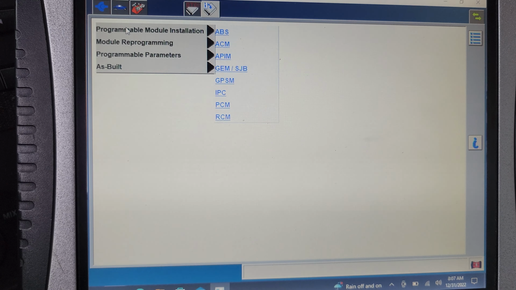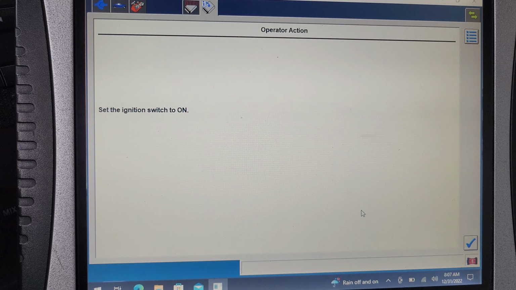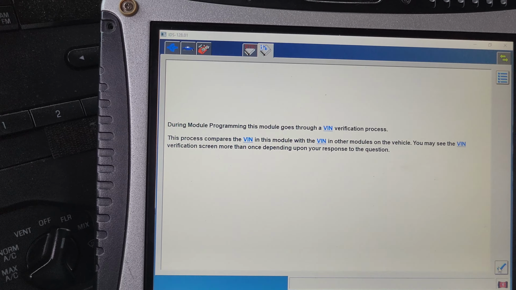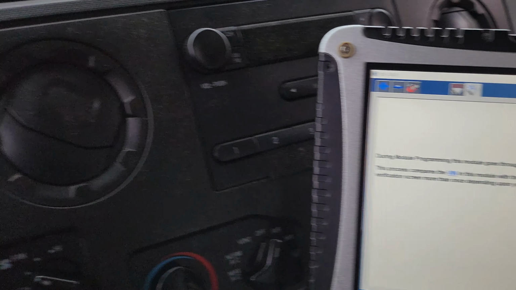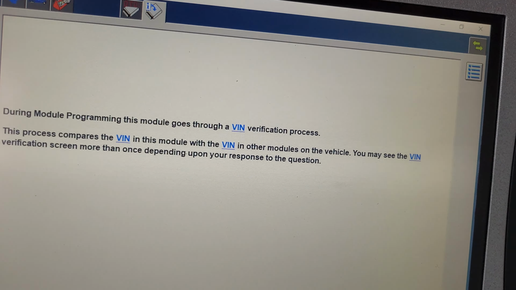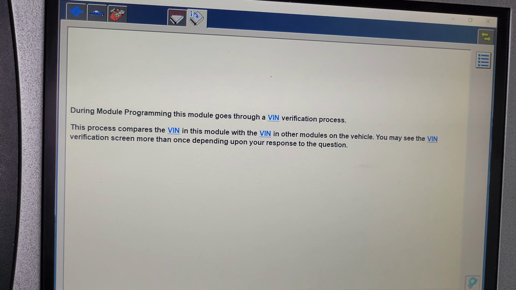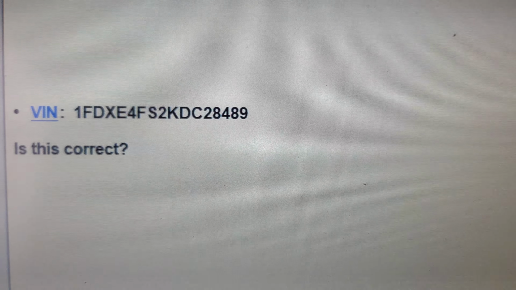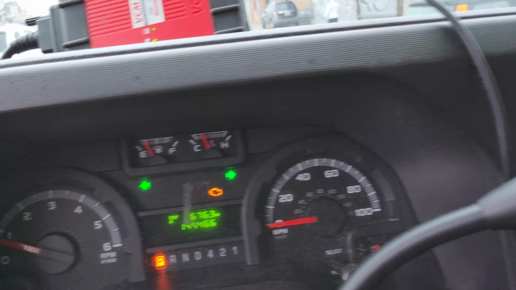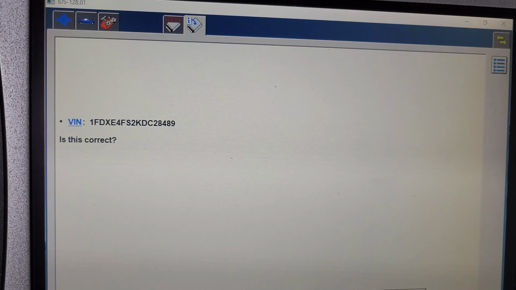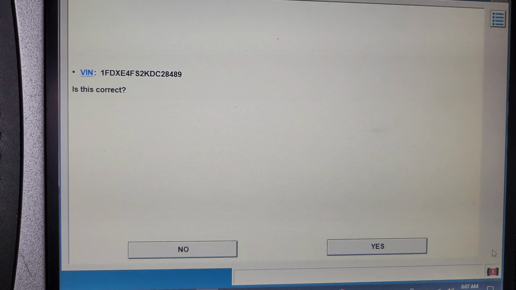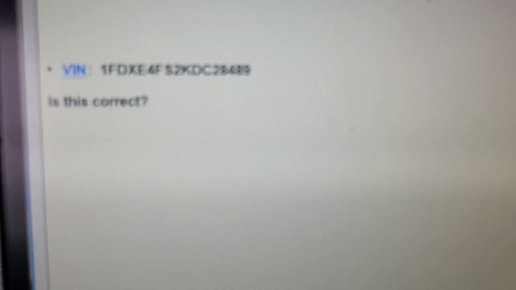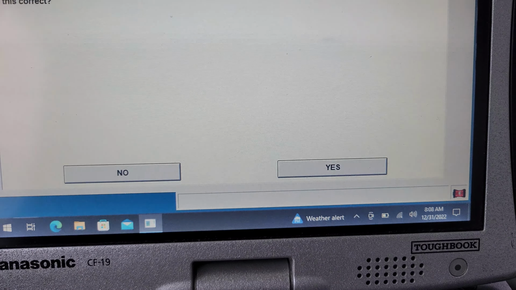Module programming installation, PCM. Ignition is on. Verified. What is the VIN number? Ending with what? I have a VIN number ending with 8489. You want this number? The VIN number, yeah. What is it ending with? 1433. So this VIN number is wrong? Yes.